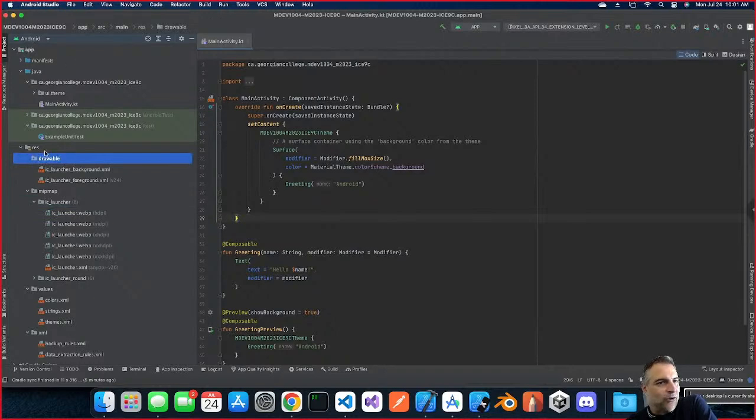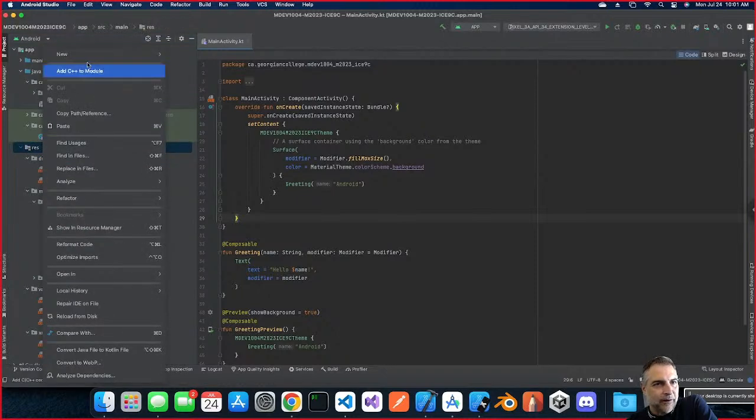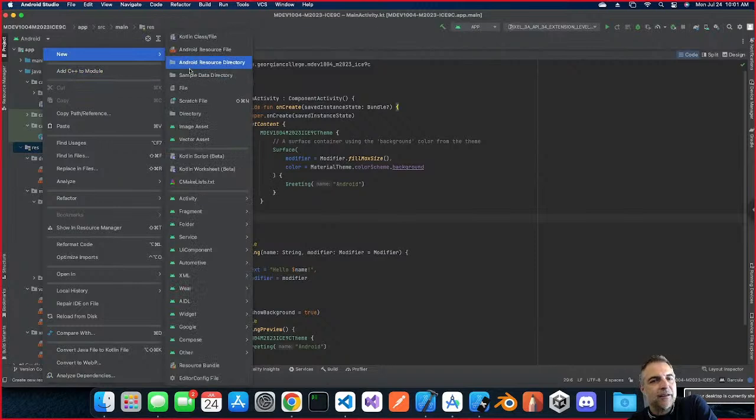That's right. So let's go back to this. How do I add a new resource directory? So go here, and I'm going to go File, New, and then resource object. So here's a resource bundle. That's not it. No. So where is it? Here's this Android resource directory right here.